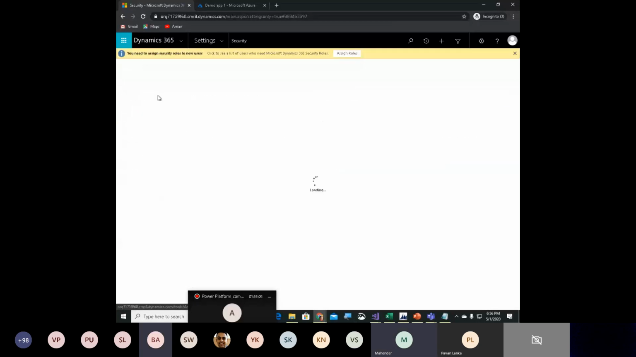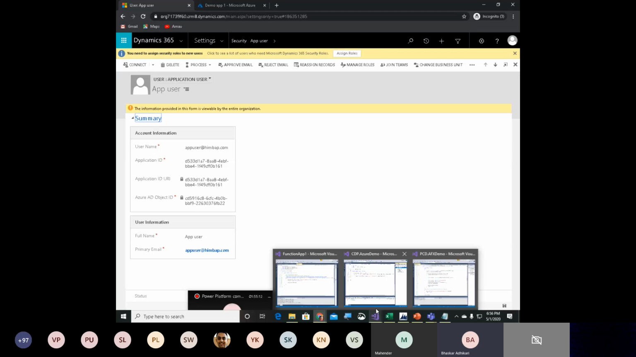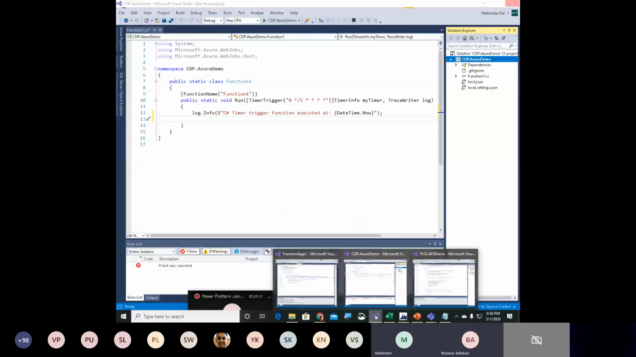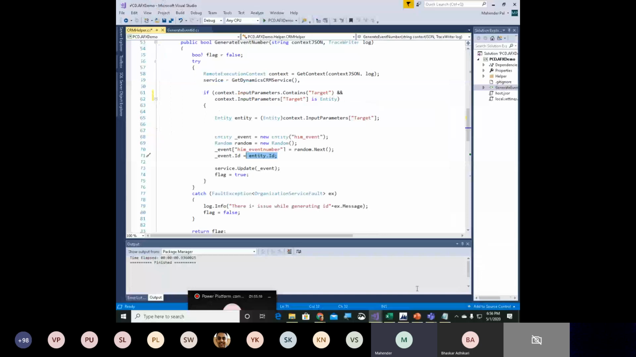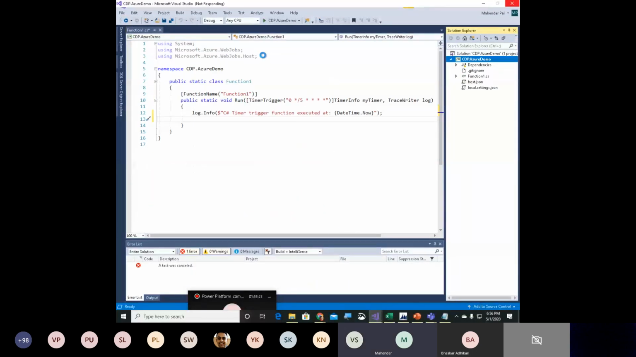So currently I have created the app user I'm using. Quick question: does that app user consume a license? No. That's the beauty of this. It won't consume any kind of license from CRM.